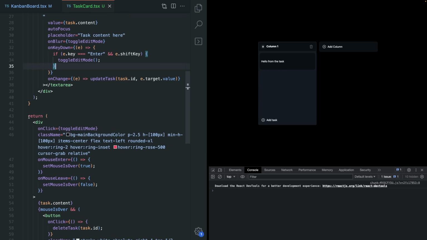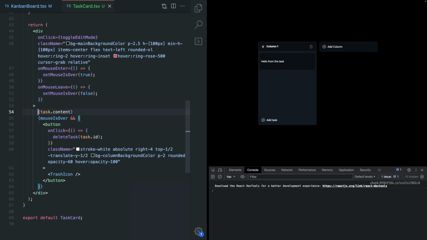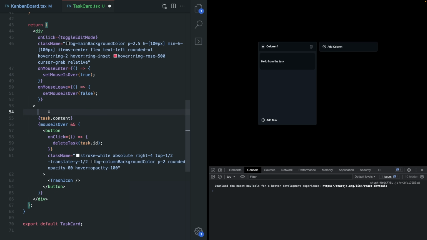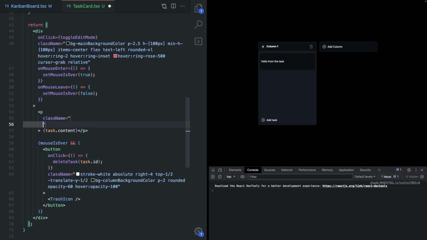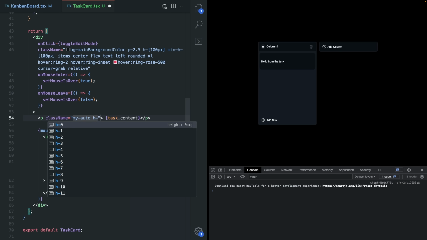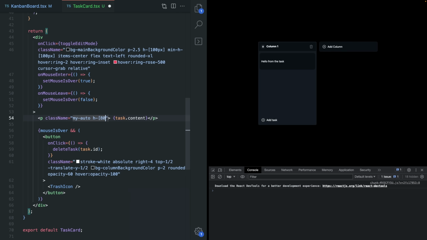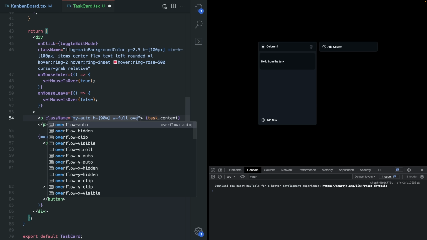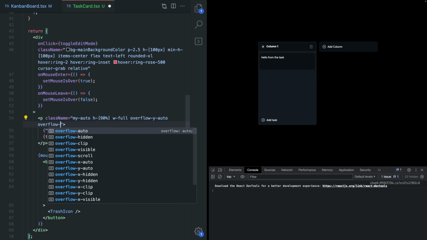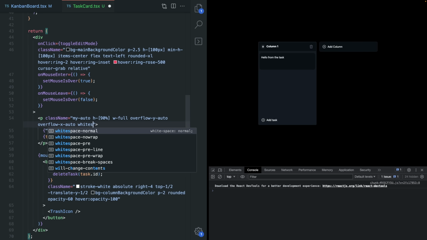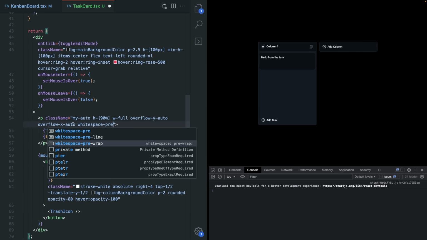Let's go back to our original task card, and then let's wrap our task content inside a P element. And let's style the P element. So class name, let's center it. Let's give it a fixed height, 90% of the parent. Full width, overflow Y auto, overflow X auto, white space pre-wrap.